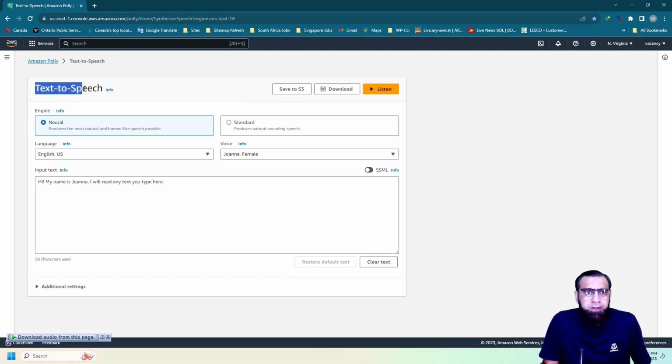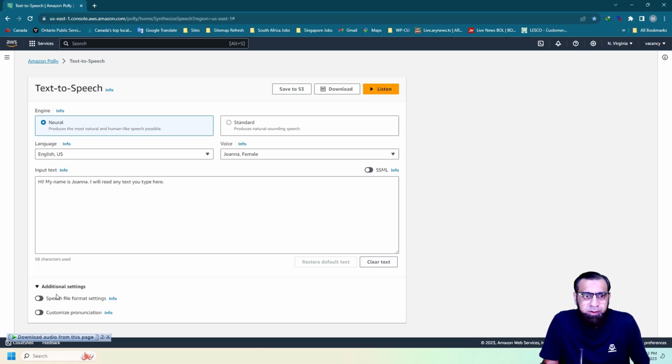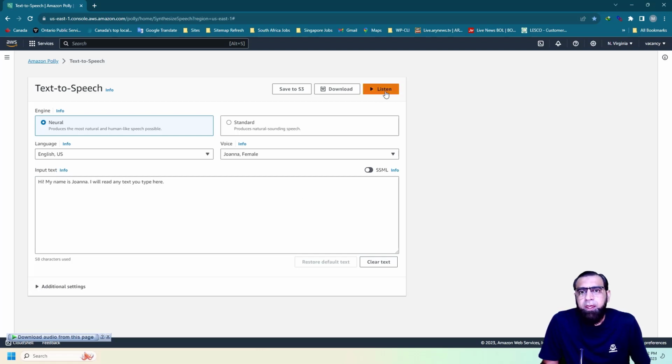At this page, text to speech, there are some rows. Actually, there are three rows. First one is engine, second one is language, and third one is input text. And then there are some options. Here you can see three buttons. You can save to S3, this is Amazon servers. You can download on your PC, or you can listen online.